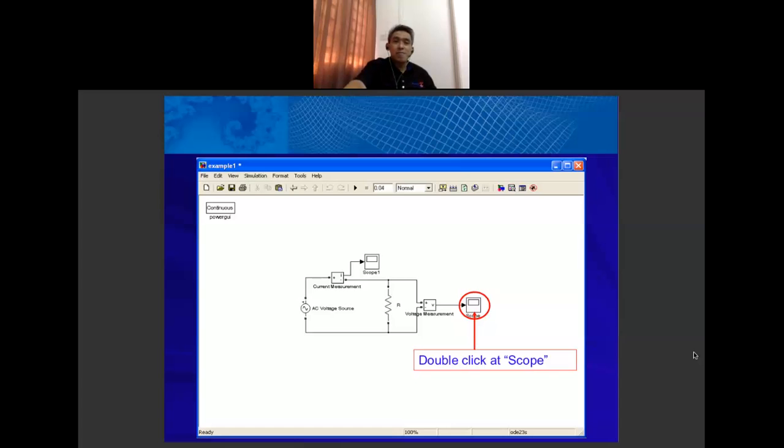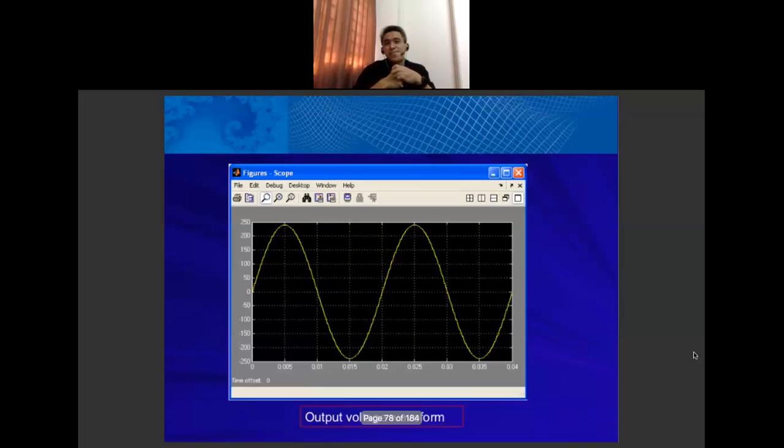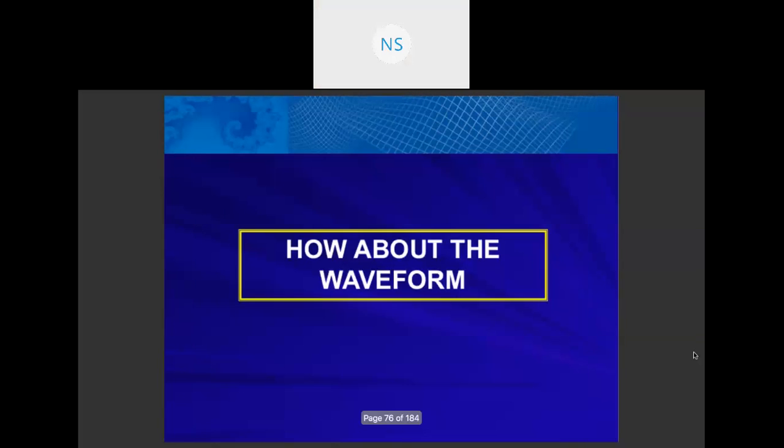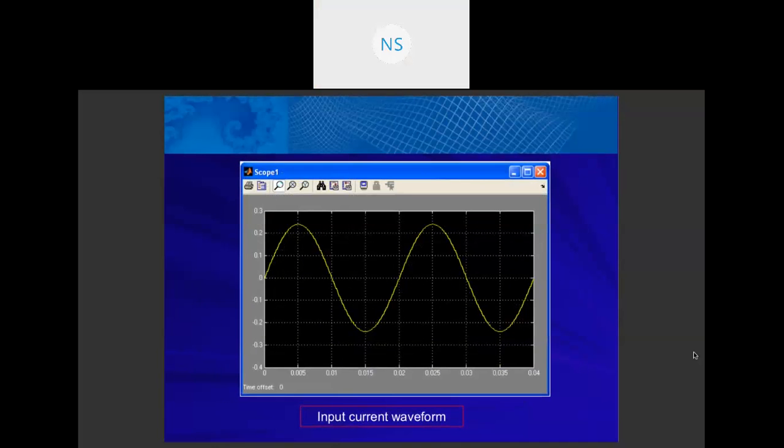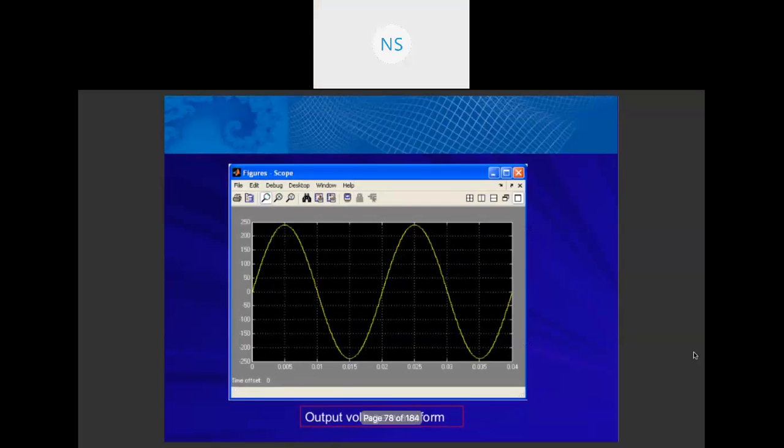Okay, another question. Is the current waveform in ampere or per unit? This is voltage, V, and current is in ampere. Okay, in ampere. So, any other questions? Can you show the amplitude? No, not yet.